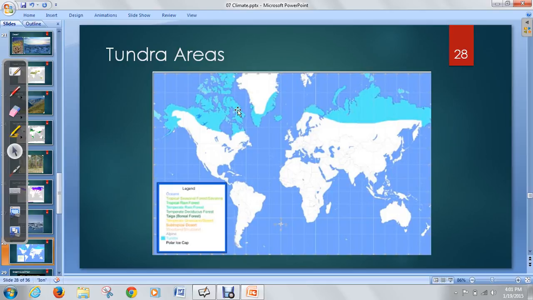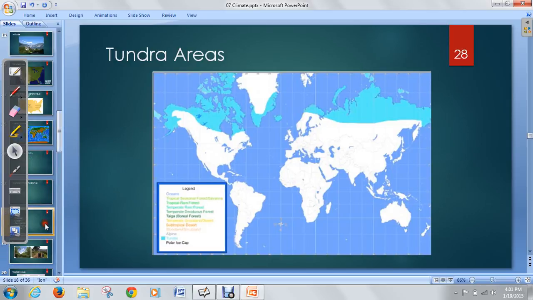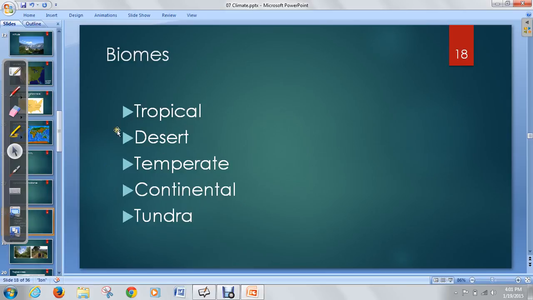But that's all we want to cover for this podcast. Hopefully that makes sense. Hopefully that's pretty intuitive. So you should know the 5 different biomes and what some of the features are. And again, just think of it as the different climates. But hopefully that makes sense.